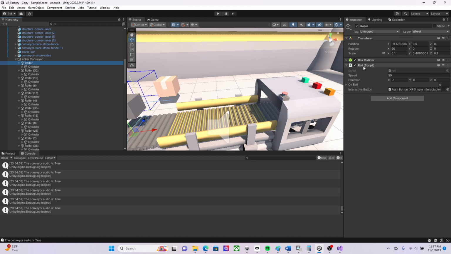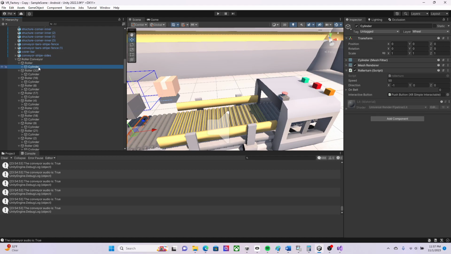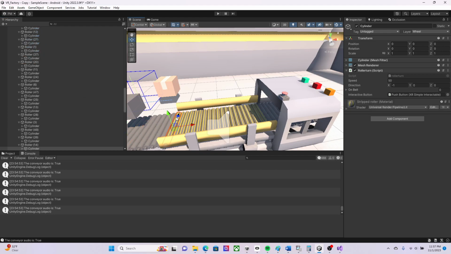So it's basically a script that's going to tell the boxes how to move relative to the conveyor as they are placed on it. And then the child object that I have here is the actual cylinder itself, right? With the mesh and the color and everything. And you can see, if I click on, for example, one of these, it has a little texture that I applied to it. These are just sort of gray, but they have a script on them that's called roller turn.